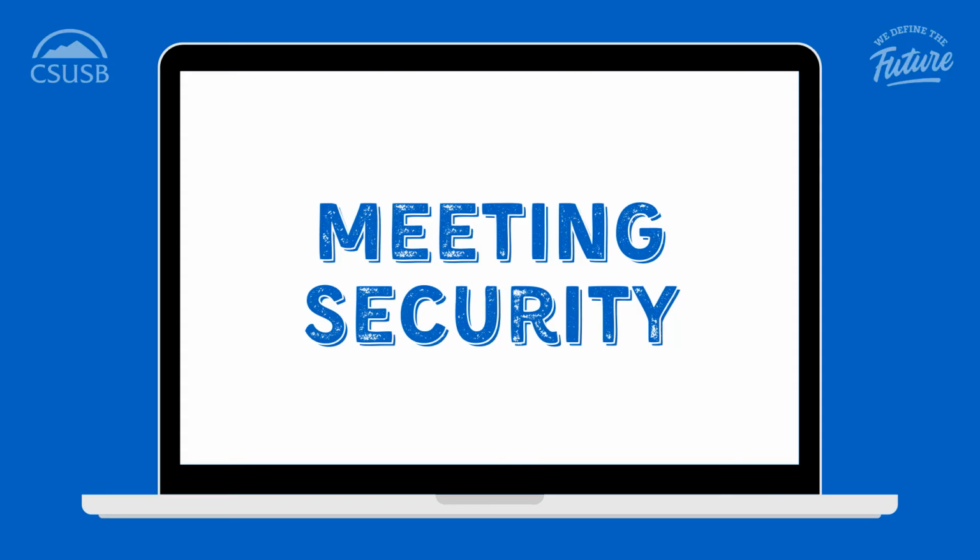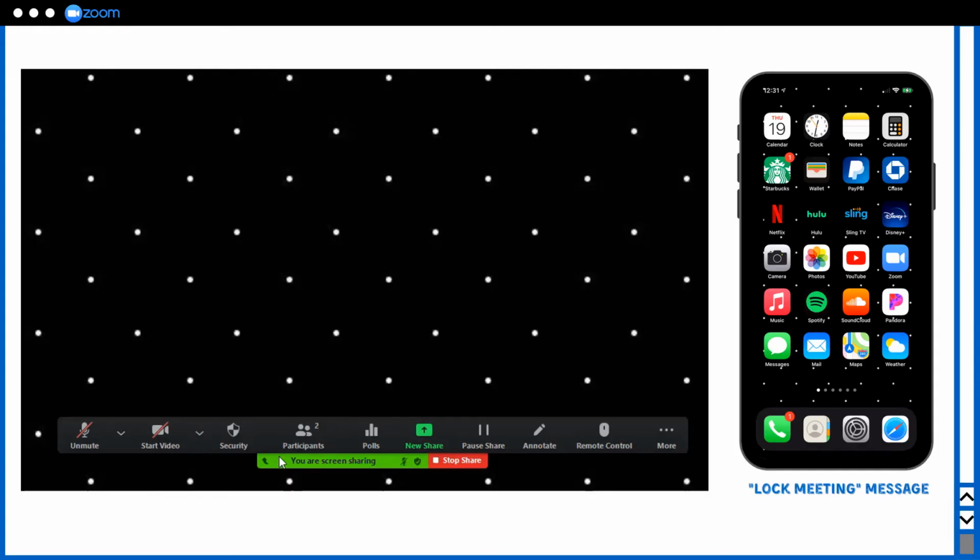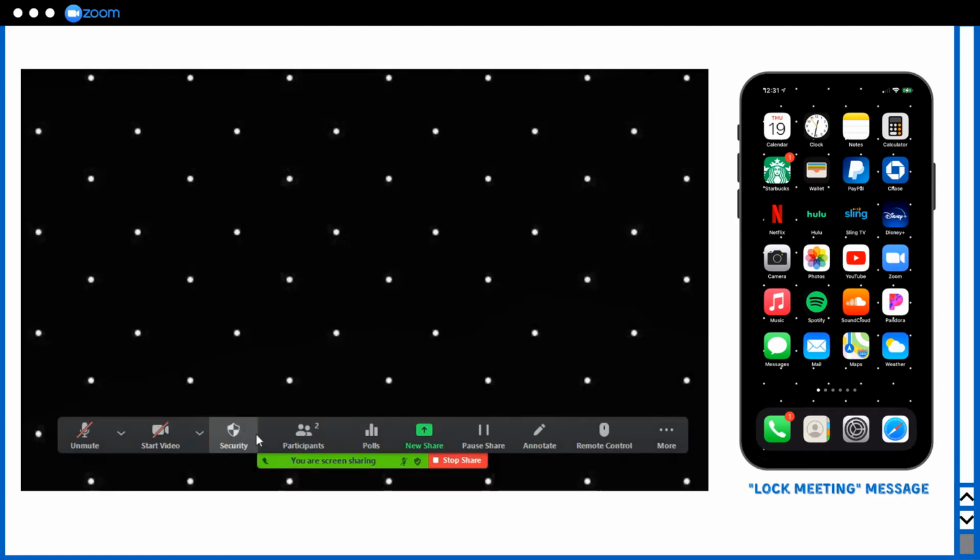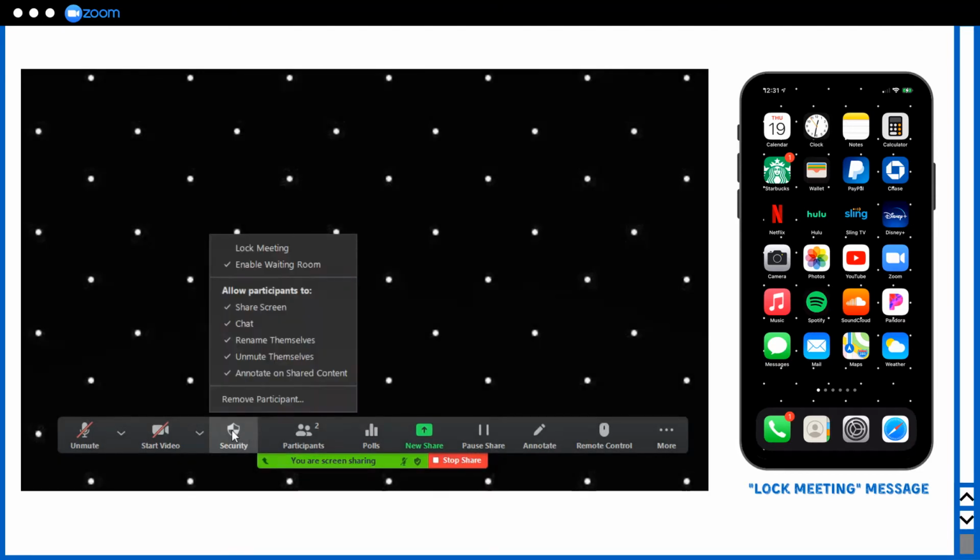Meeting security. Within the meeting, the host and co-hosts have the ability to control certain permissions for participants. They can allow participants to share their screen, chat with others in the meeting, rename and unmute themselves, and annotate on shared content. The host also has the capability to enable the waiting room and lock the meeting.